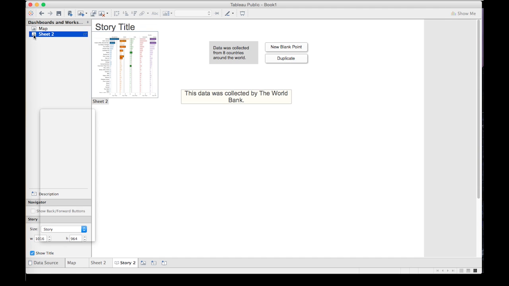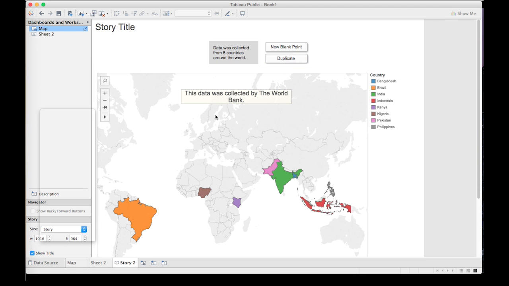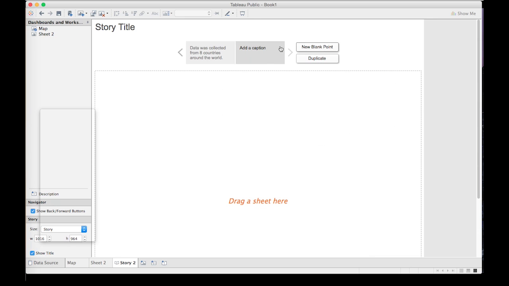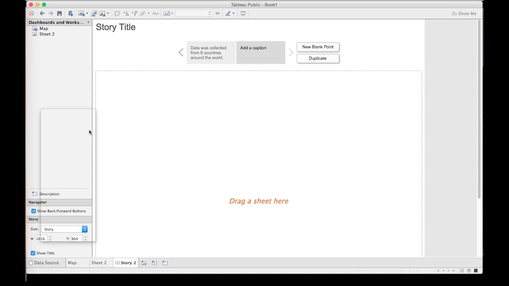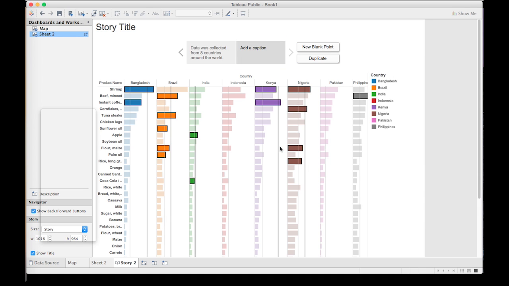So our strategy, remember, is to go from the top and drill down. So here's our first story point, the landing page. What is this data about? Where is it from? Here are 8 countries. So let's make a new blank point and drag out this second sheet. Wait, how did you do that? Just hit new blank point right here.